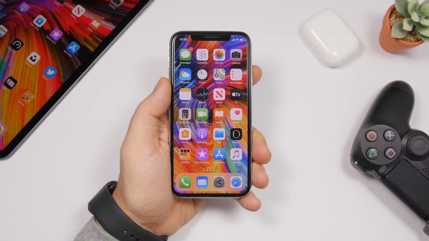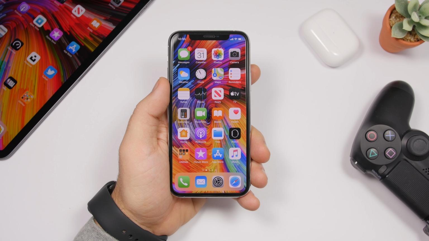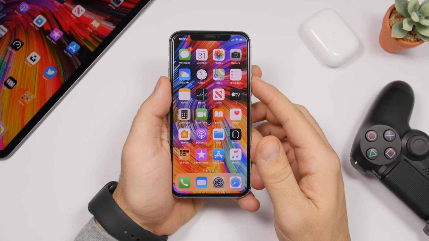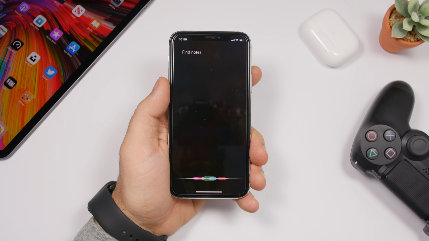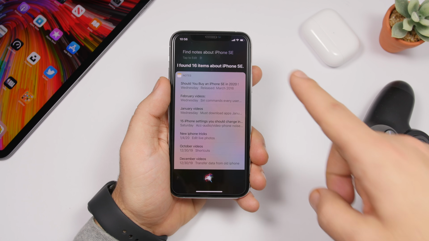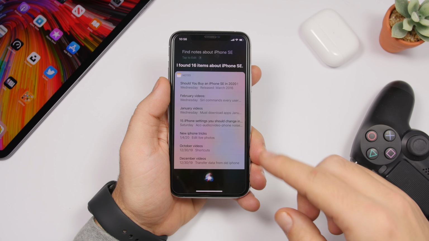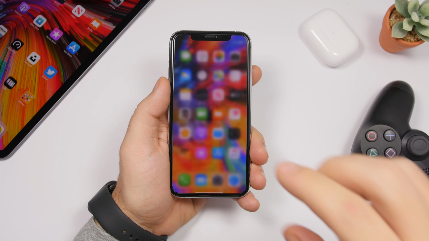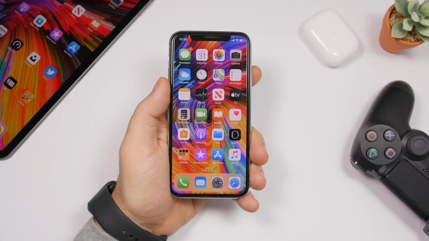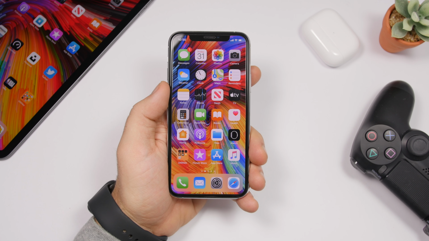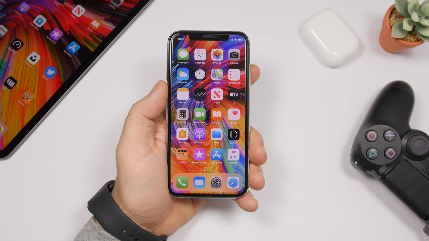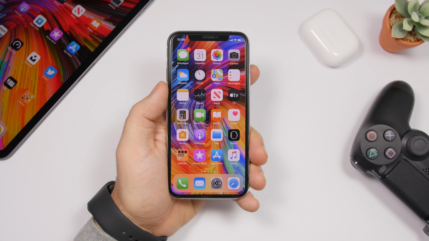Now, Siri will help you also search for any notes that you want. Now, this is really cool. So let's just say, find notes about iPhone SE. As you can see right there, it will show me notes that basically have that word in them. So just ask, find notes about anything that you want, and then it will search the notes app and show you notes that have that word in them.